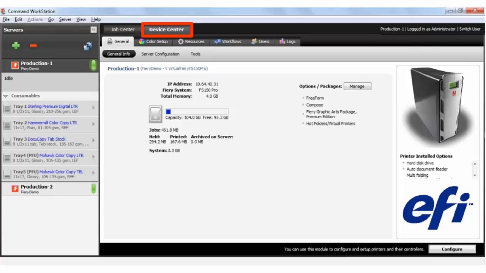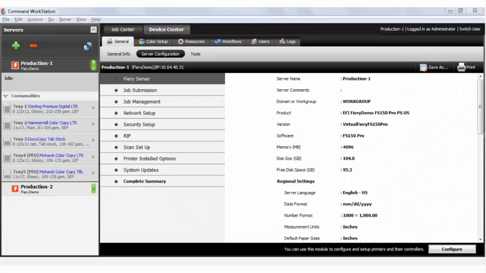And if you scroll over to Configuration, the Configuration area is where the setup and connectivity for your Fiery has been created. This is typically done by the specialists who come out and connect your Fiery to the digital print engine.